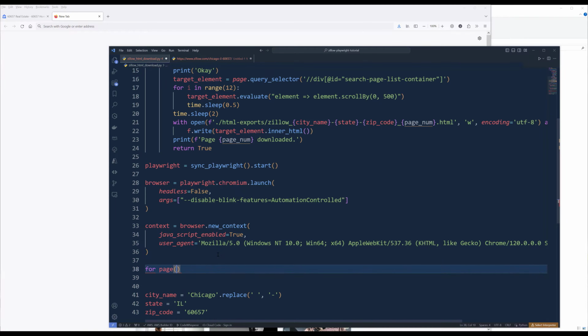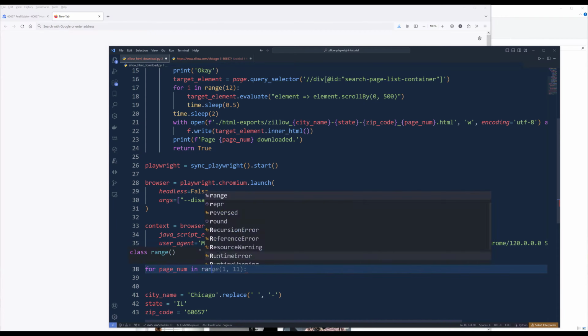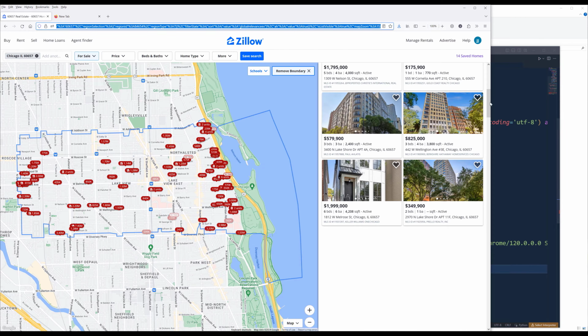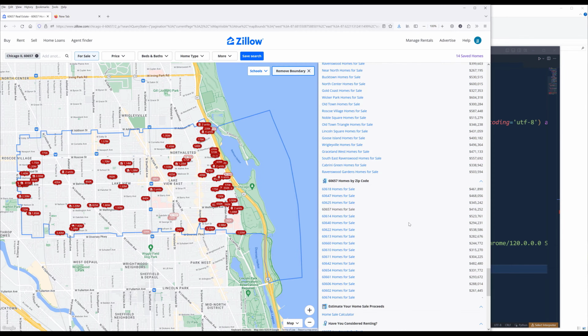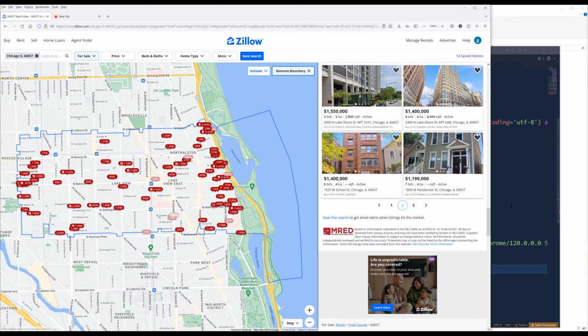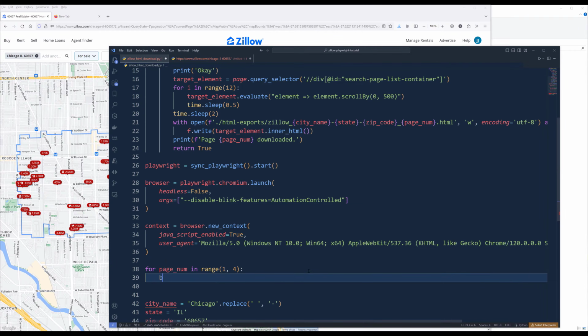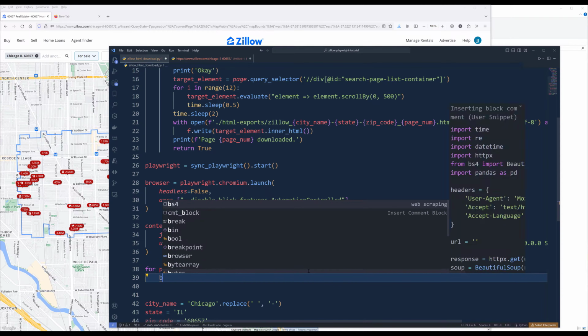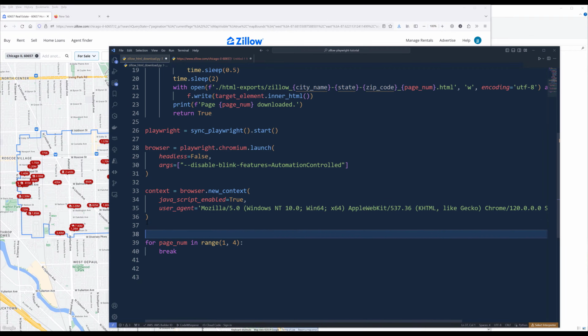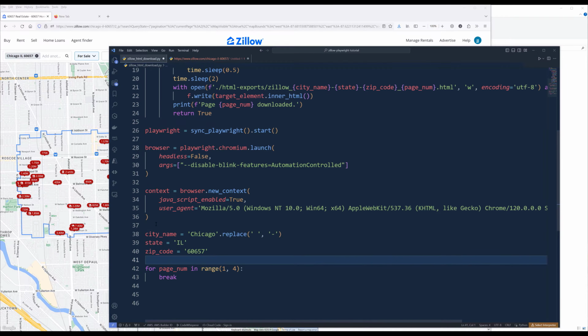Now here I'm actually going to script the first 3 pages. So I can say for page number in range 1 to 4. And let me take a look, just to make sure that we only have 3 pages, which is perfect. Right, let me put a break right here. I need to put this on the top.